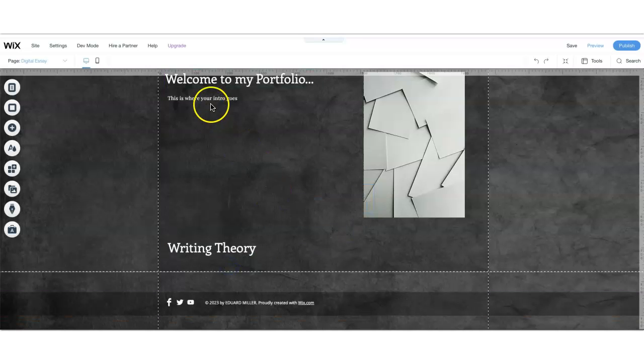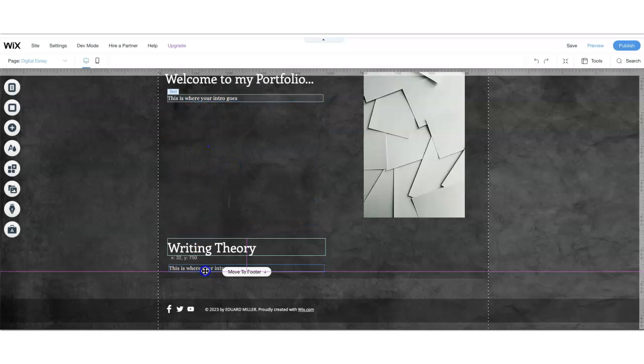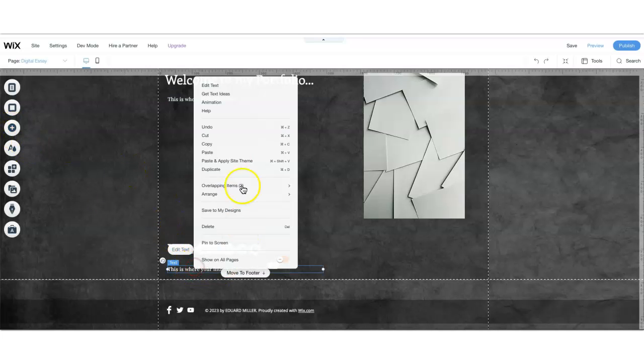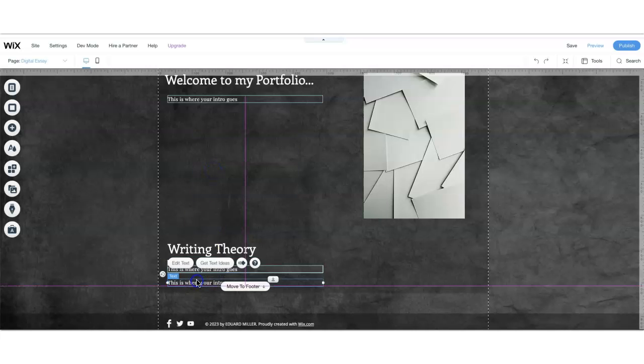So you can do it either way. I'm going to go ahead and just duplicate this and pull it down. It's already set. And then I ask that you provide links to the two parts of your inquiry project, the digital essay and the annotated bib.